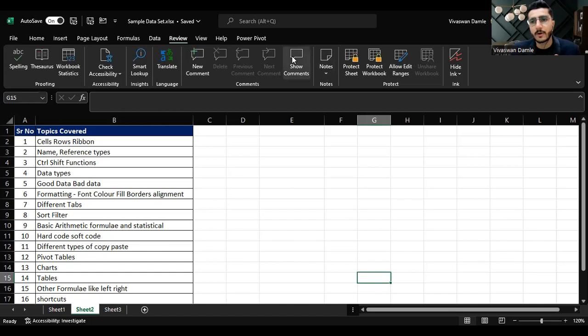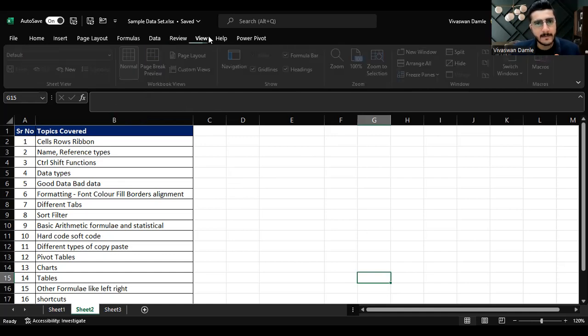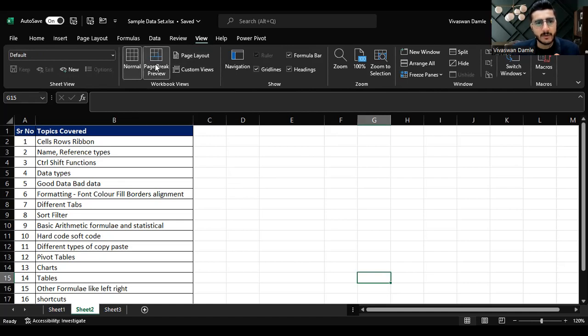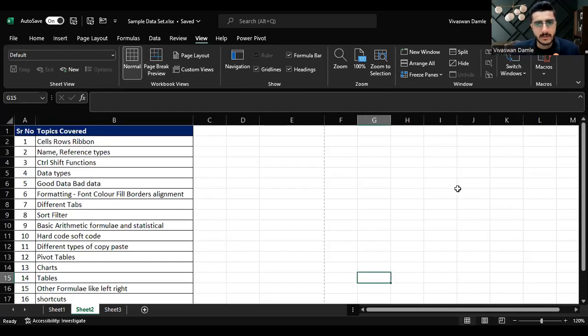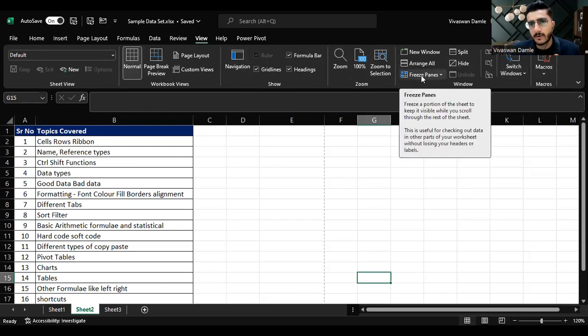The review tab: if you want to add comments to your peers' data, or add notes or take notes, the review tab is used. But I personally haven't really used it much over the last 8 years. So for my use case scenario, I don't think it is necessary. The view tab again will give a page break preview, like how this page is being printed, and normal is just this screen. View tab also I haven't really needed to use much. It is just useful for freeze panes.